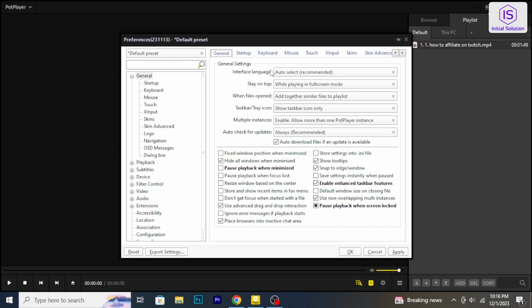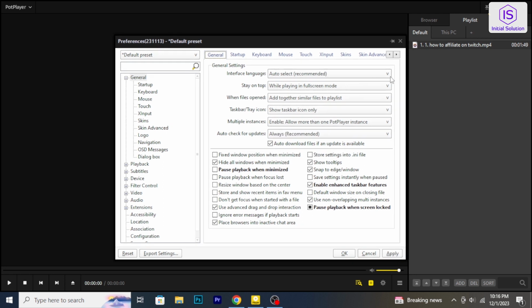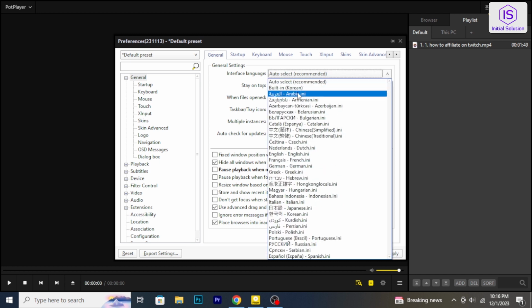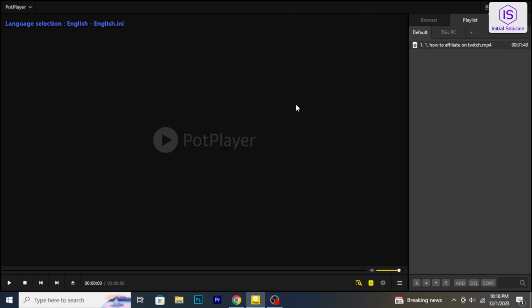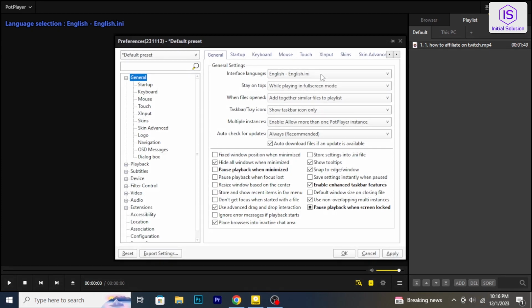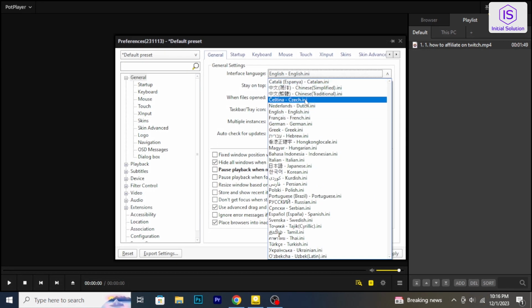Click on the drop-down menu and choose your preferred language from the list of available options. Pod Player will instantly switch to the selected language. After selecting the new language, click OK or Apply at the bottom of the Preference window to apply the changes.